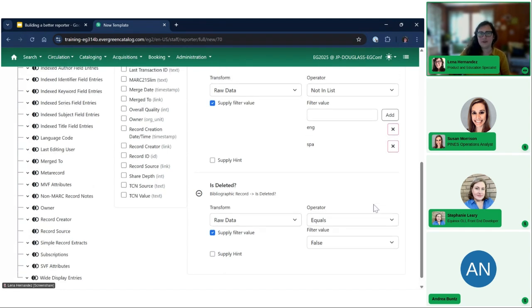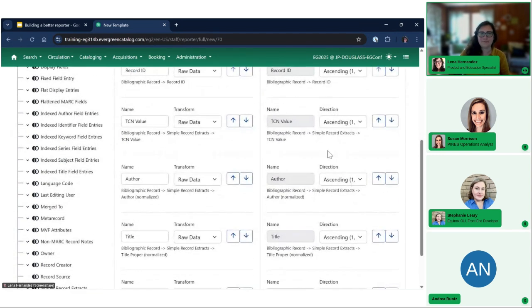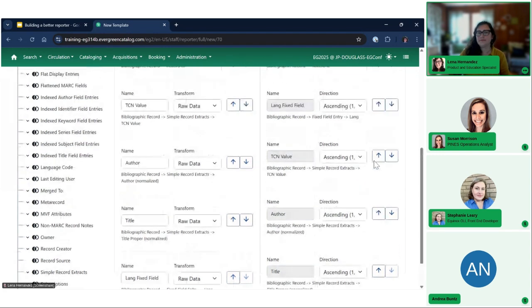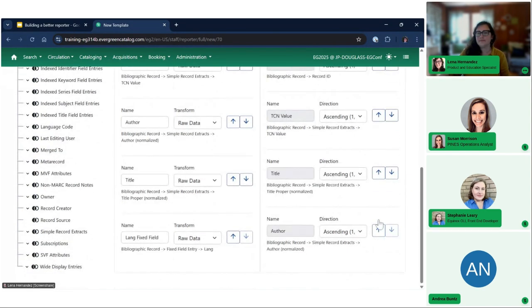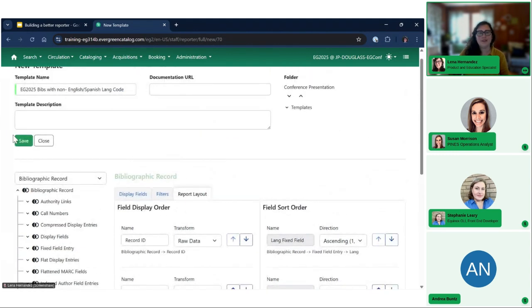All right, so let's go ahead and make some adjustments to my layout here because I haven't played with that yet. Let's sort by our language, and let's make that the primary sort there. Author makes more sense. Okay, so I've made some adjustments there. Maybe we'll switch it over there with our descending values. Let's save.